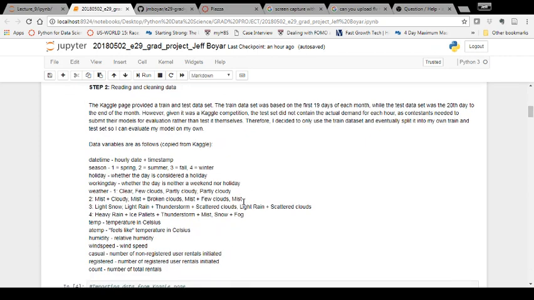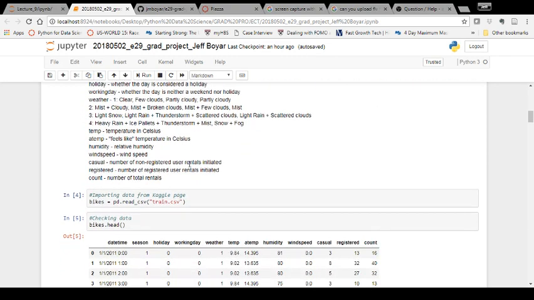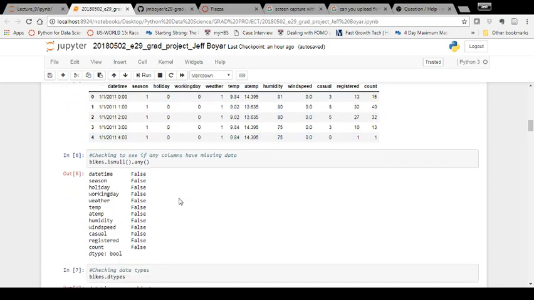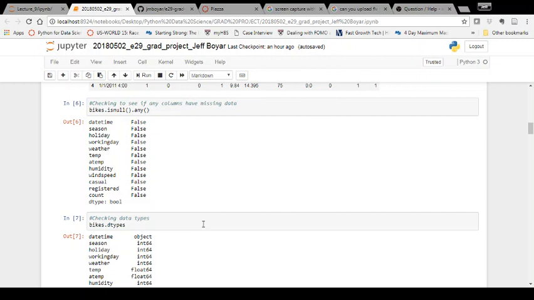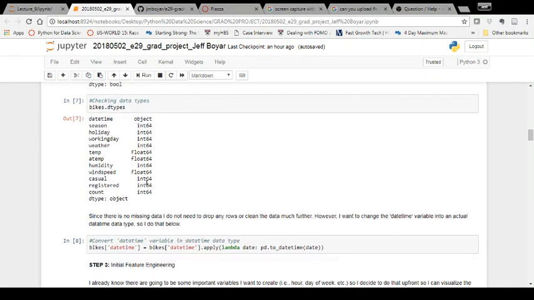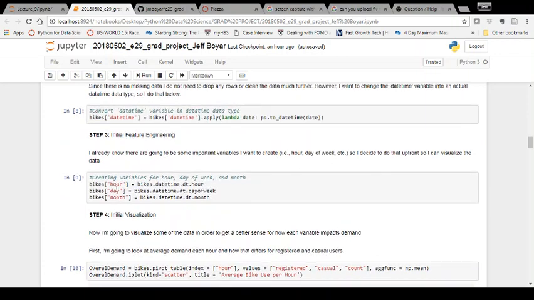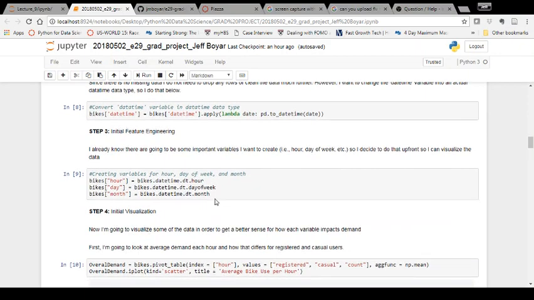First, I wanted to outline and read in the data, as well as define what each of the variables are based on the Kaggle competition. I didn't see any null values or missing values in my column, so I didn't need to clean any of the data. However, I did notice that one of the time variables was an object, so I needed to convert that into a date time object in order to be able to capture various elements of that date time object. So I was able to create an hour, day, and month variable.